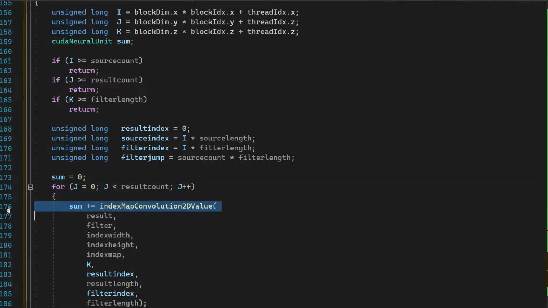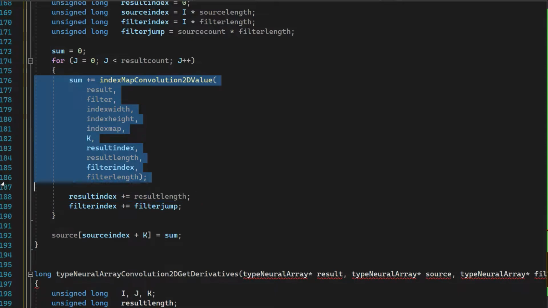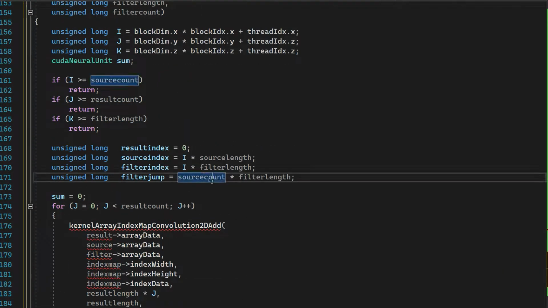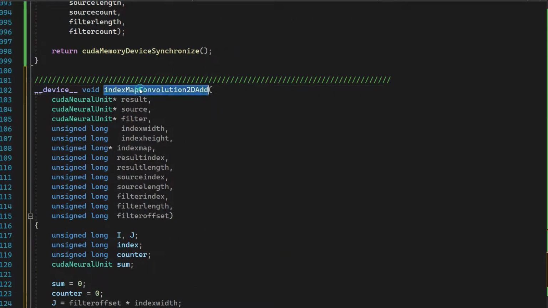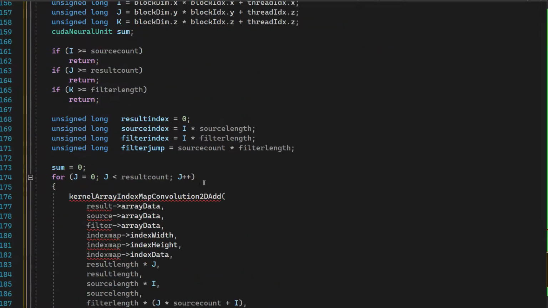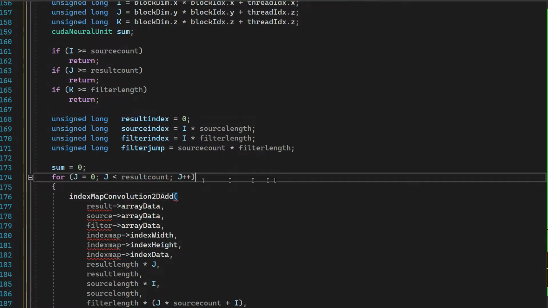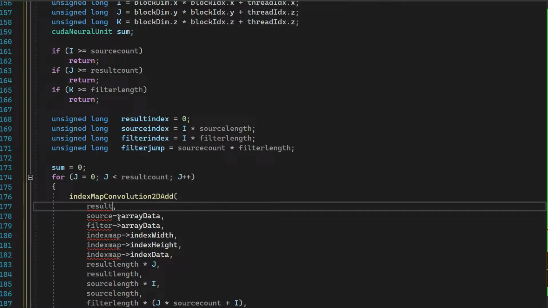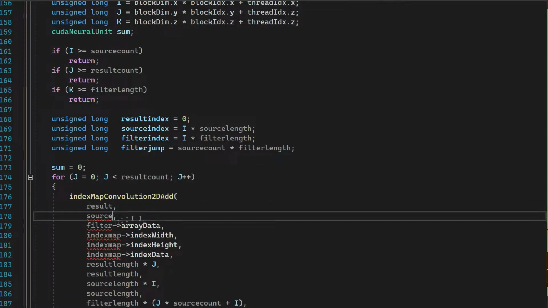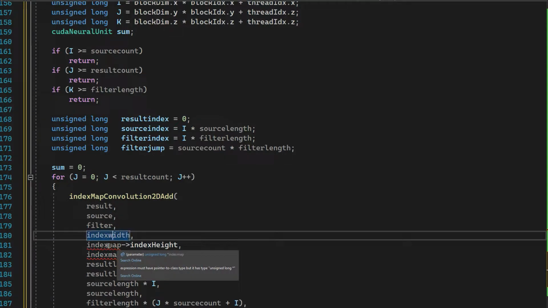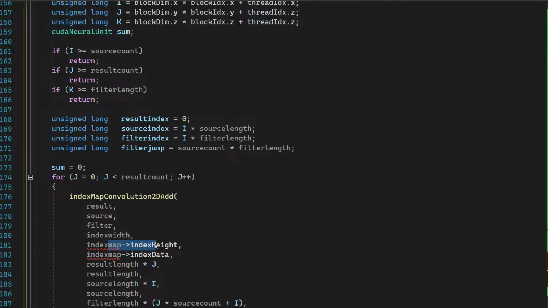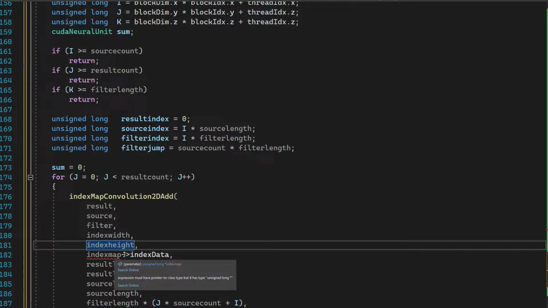Okay, so there's no sum. Now I need to figure out what means what. Copy the name. Now we need to figure out what exactly we're doing. Result. This is that. Source. This is that. Filter. This is that. Index width. We know what this is. Index height. Keep everything as close as possible just so we don't get lost.